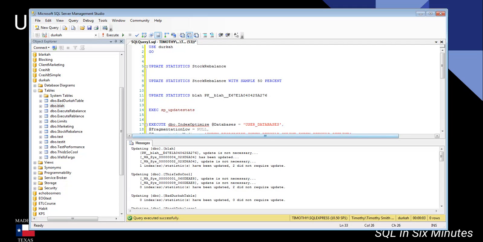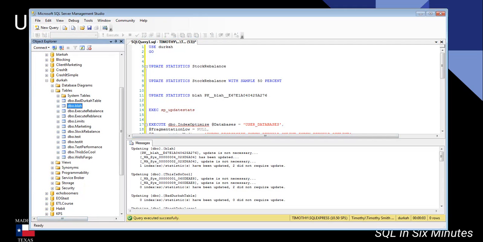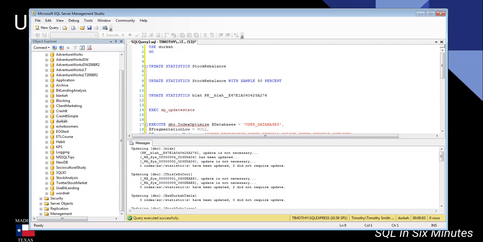We did go over updating statistics in the sample the other day, so I'm just going to quickly go over that. If I call the command update statistics stock rebalance, that's going to update the stock rebalance statistics. If I say update statistics stock rebalance with sample 50 percent, that's going to use a 50% assumption and update statistics based on that 50% sample assumption. If I update statistics on table blah, pk underscore blah, this is the primary key index for this table, so this will only update the statistics for that index.